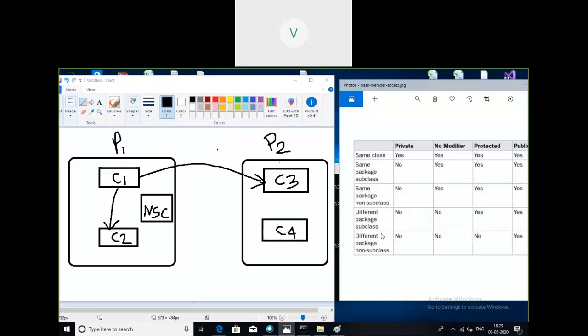The first is private, it cannot access. C4 cannot access private members of C1. C4 cannot access default members of C1. C4 cannot access protected members of C1. So only what can it access? Only public members it can access.